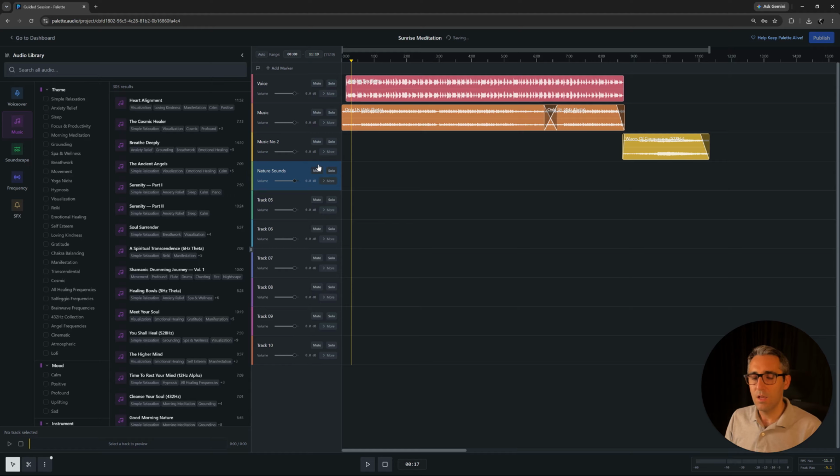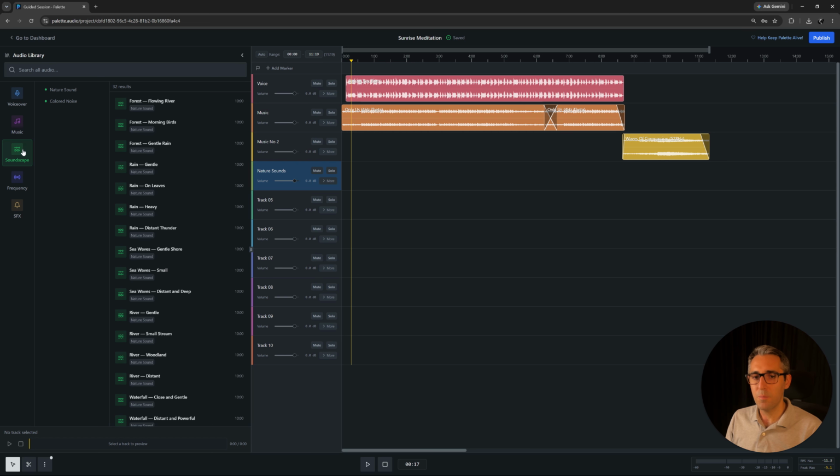And then, as of now, we have been looking into the music, but now I'm going to move and click on this other tab called Soundscape under Audio Library. And there are 2 options. There's nature sounds and there's colored noise. I'm going to go over colored noise in a different tutorial. But now I'm going to click on nature sounds, and as you can see, there are 18 different nature sounds recordings you can choose from, and this library is growing every month.